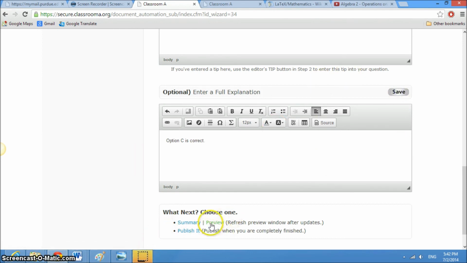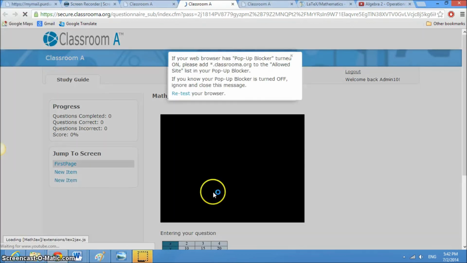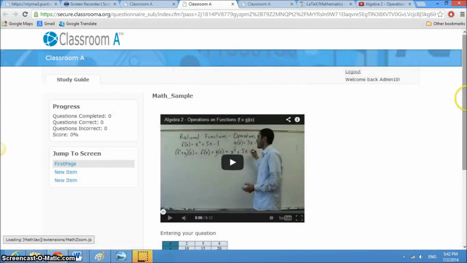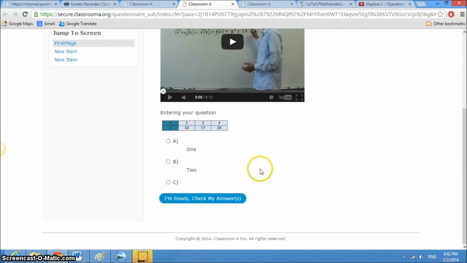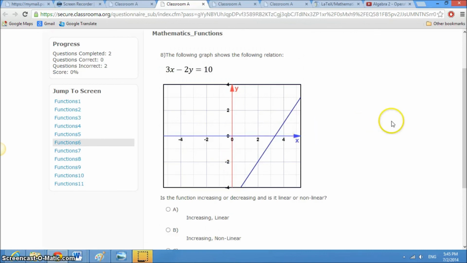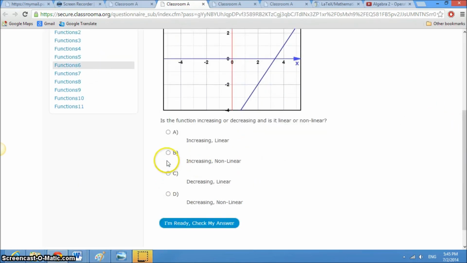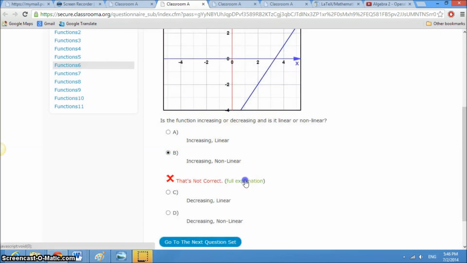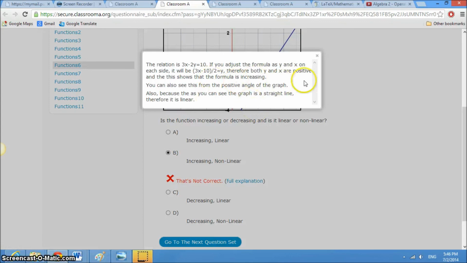And this is what the result is going to look like. This is my question, and these are the options. And it says, great job. Okay, and this is a sample of a long explanation. Like, say, if I click on this, and I click on the full explanation, I have a long explanation over here.